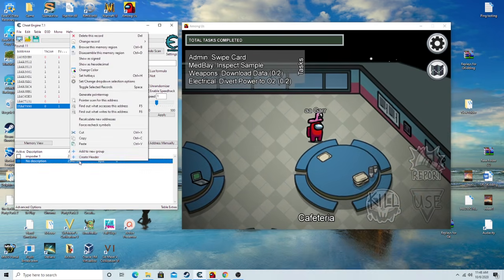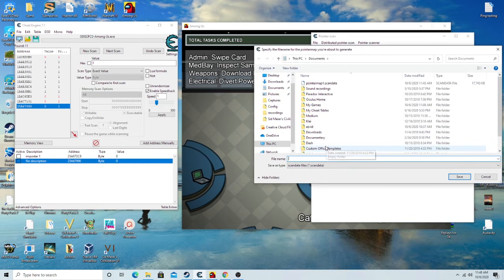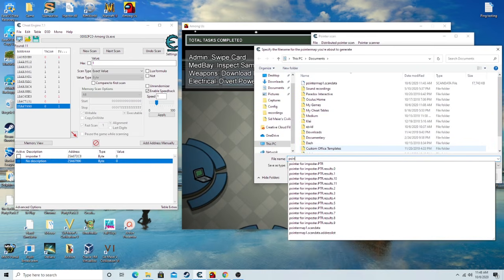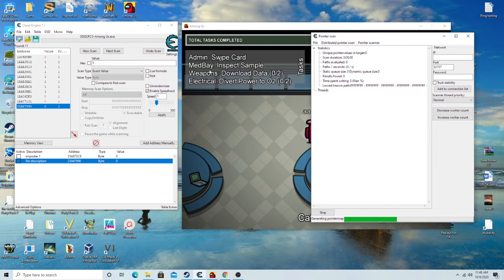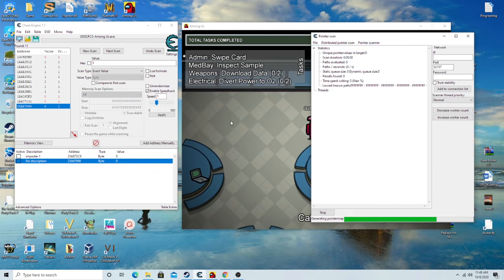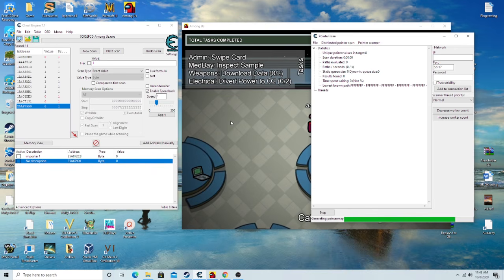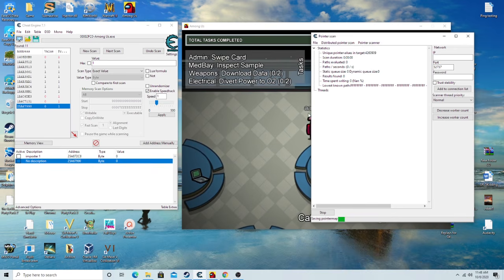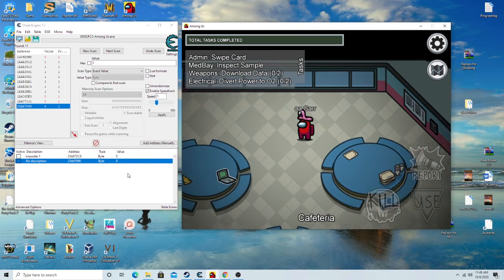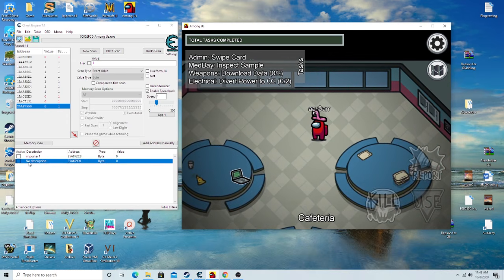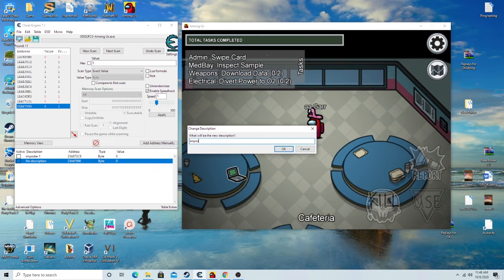So we're going to do the exact same thing. We're going to generate a pointer map. We're going to name this pointer map 2. So this will be the second pointer map. Alright, so we have a pointer map there. We'll label this imposter 2.